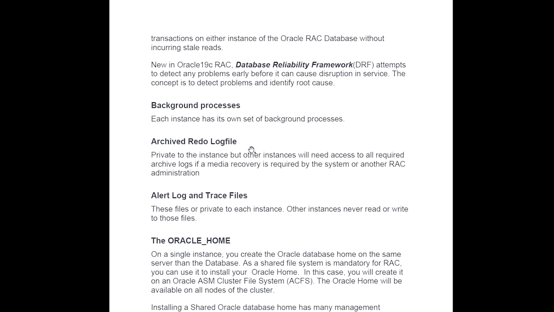So basically archived redo logs will be instance specific, but in case of any media failure or any instance crash, while starting up the instance it will require recovery, and during that time it will read certain archive logs from the other node as well. So archived redo logs are dedicated to the instance only, but they will be needed during media recovery.